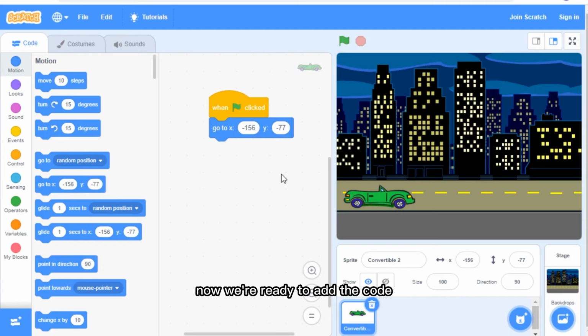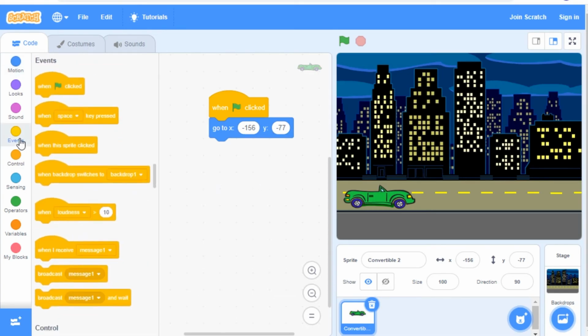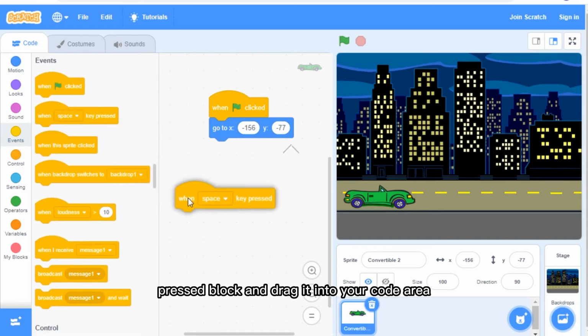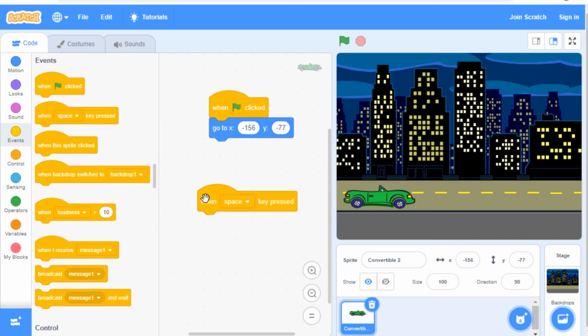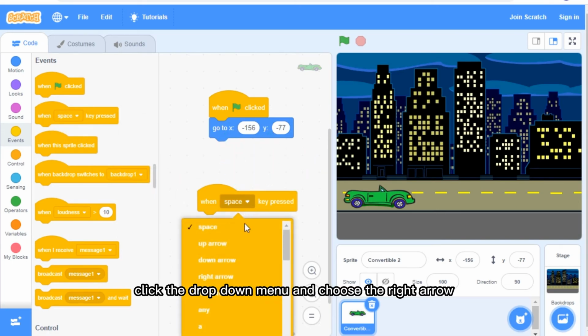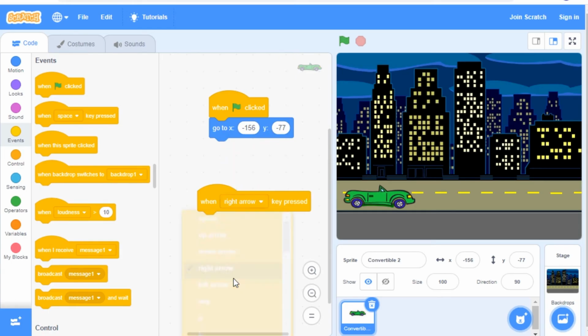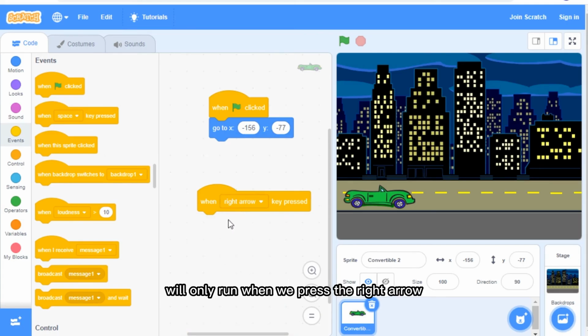Now we're ready to add the code that will move our car left and right. Go to the events category again, and now grab a when space key pressed block and drag it into your code area. Click the drop-down menu and choose the right arrow. Now we've started a new event, so whatever code we add under here will only run when we press the right arrow. It won't run when we press the green flag because that's a different event.